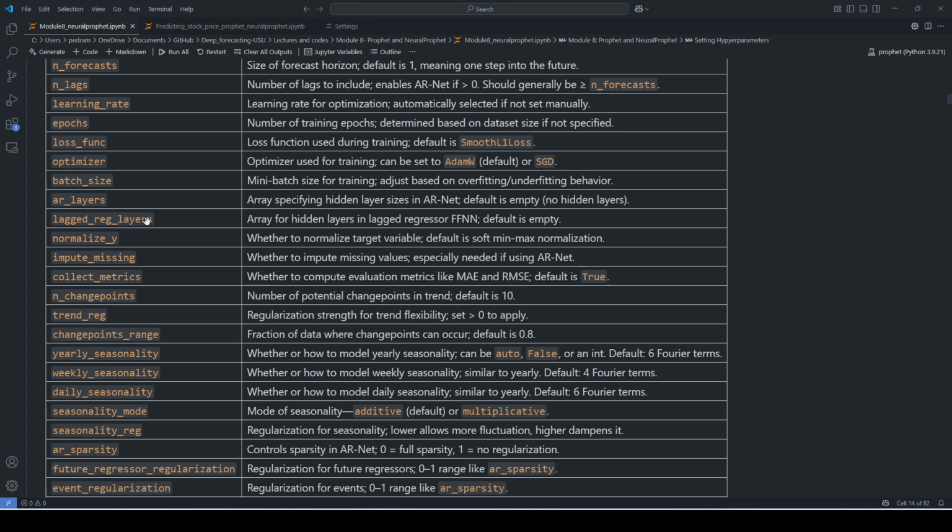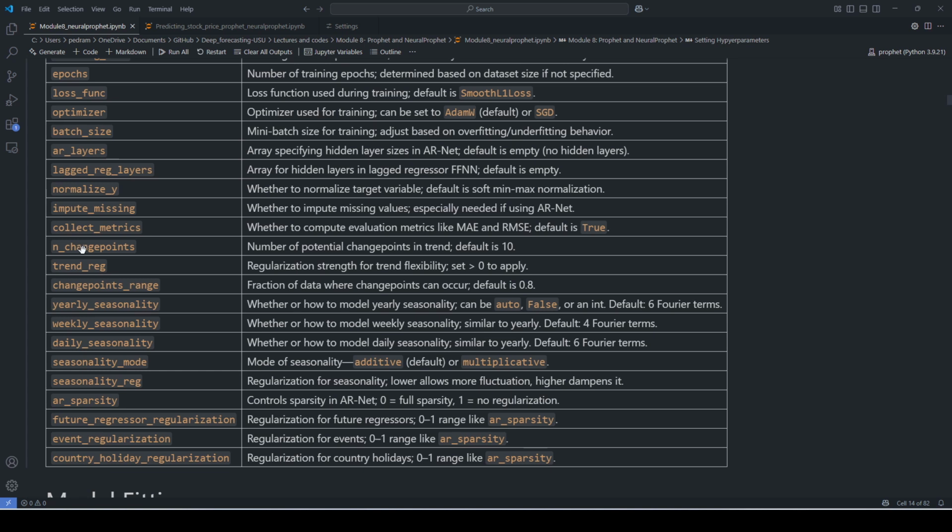So we have lag regression layer, normalizing, how you want to normalize your variable. You can do min max, you can do standardization, how do you want to handle imputing missing observations, and yeah, a bunch of other stuff. So for example, number of change points when it comes to your trend, and then trend regularization.